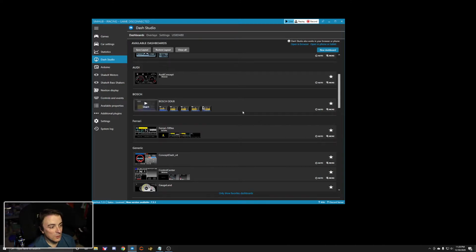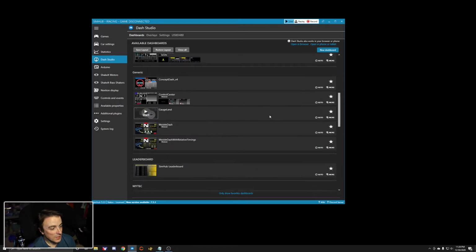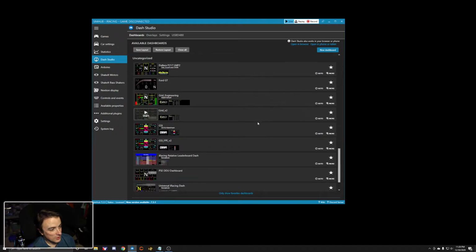But right now, what we want to do is make some changes to an existing dashboard. Let's find a dashboard that we want to change. Oh, my favorite one right here, GSI. So this is the Gomez Sim Industries dashboard. This is the one that Gomez is going to be hopefully sending out with every GSI Formula Pro Elite wheel.